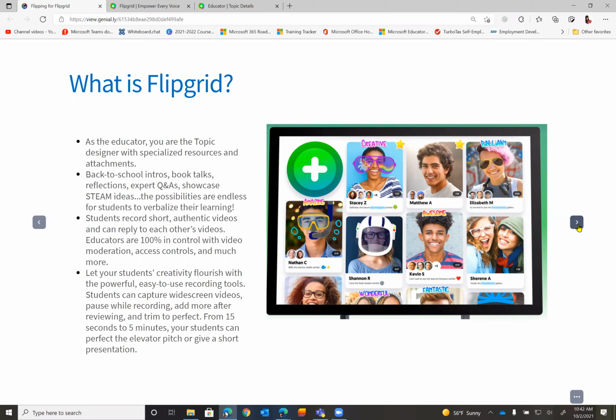Now, you're asking, okay, so why would I use a tool like this? Well, this is a fabulous way for maybe the students who are sitting in the back, or maybe they're even sitting in the front, but they don't feel comfortable speaking out in class. This is a fantastic way to engage those students because they might feel more comfortable in a recording than speaking up in class.